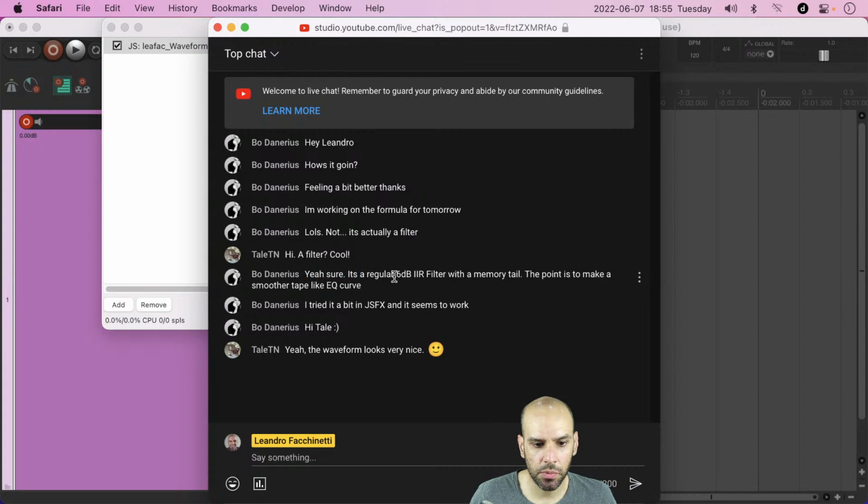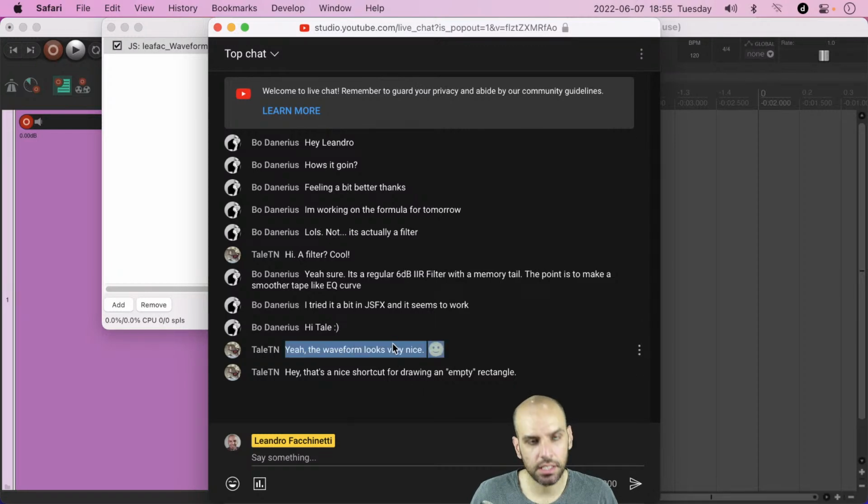Yeah, sure. It's a regular 6 dB per octave infinite impulse response filter with a memory tail. The point is to make a smoother tape like EQ curve. Oh, smoother tape like EQ curve. Interesting. I tried a bit in JSFX, it seems to work. Awesome. Looking forward to looking at it tomorrow. Yeah, the waveform looks very nice.